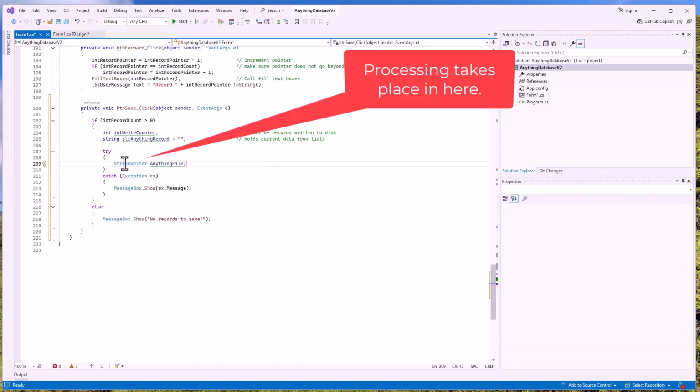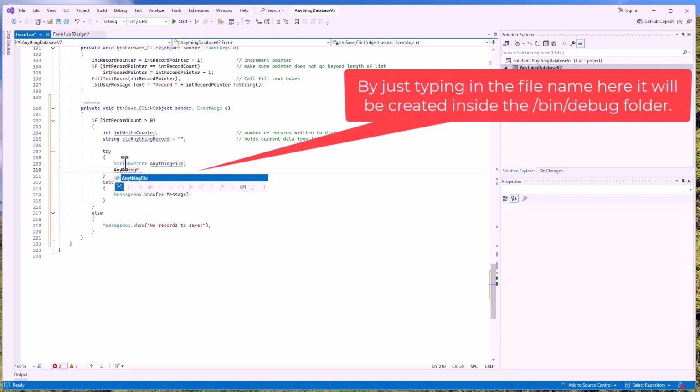That's going to assign our file to the name anythingFile. We're then going to name that file: anythingFile equals File.CreateText, and we're going to call it anythingDatabase.txt. So we're creating a text file. We're going to call it the anything database, and it's going to be stored in the /bin/debug folder.